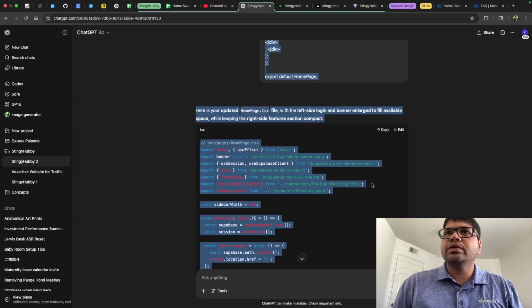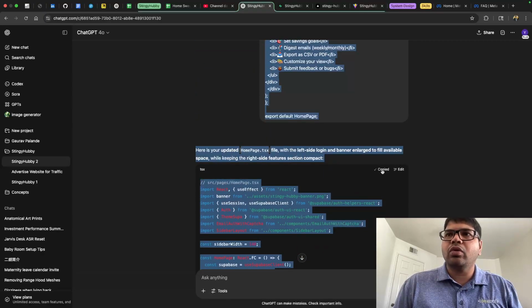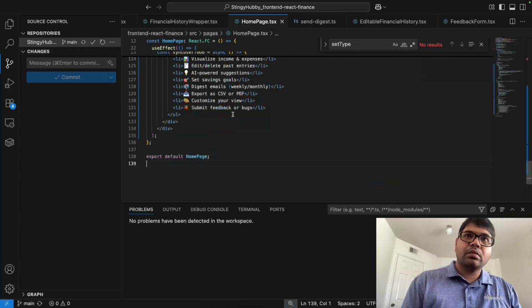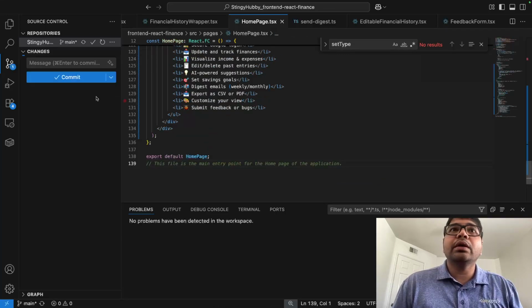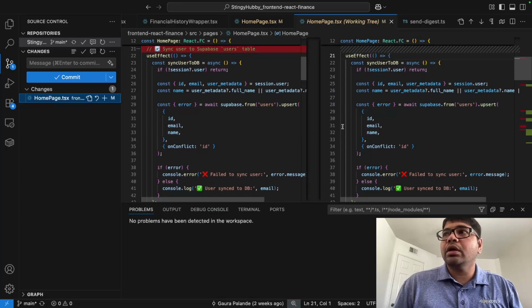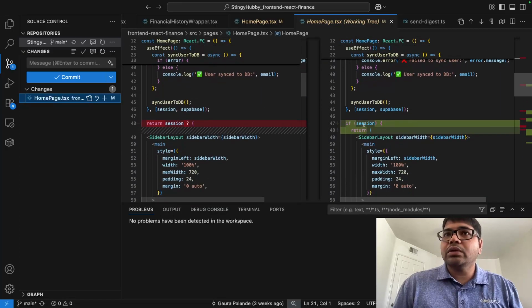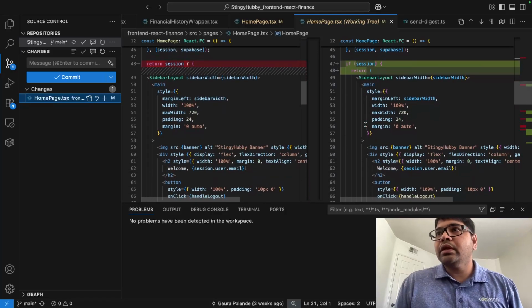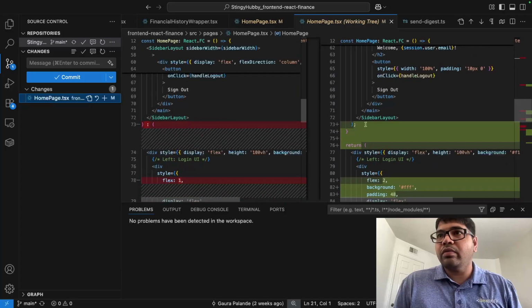So our page is ready, and then let me copy this and see where we can replace within our code. Oh yeah, it has replaced. So let's verify the changes. This comment is no longer needed. Understood. Now the session logic has been removed from here. If we have a session, or if the user's logged in, then the sidebar layout becomes very straightforward.